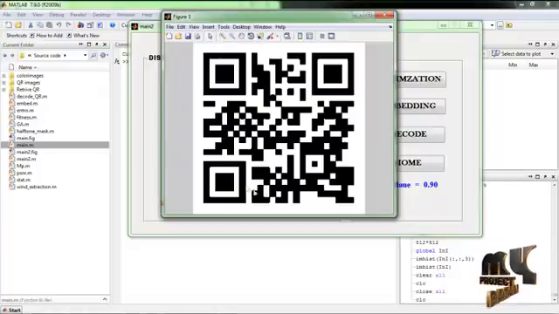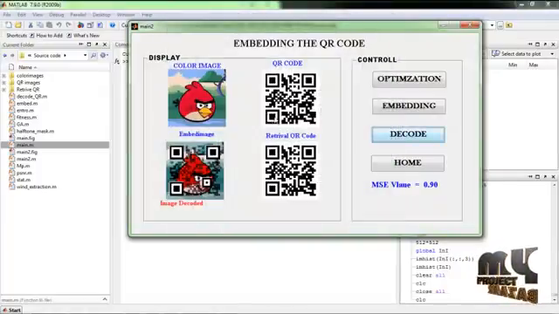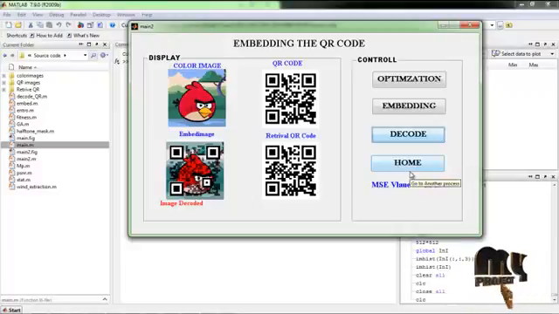Now the QR code is recognized by the normal tool. It gives the output for the process. Now click Home to test another image, or else click Exit to exit the process.